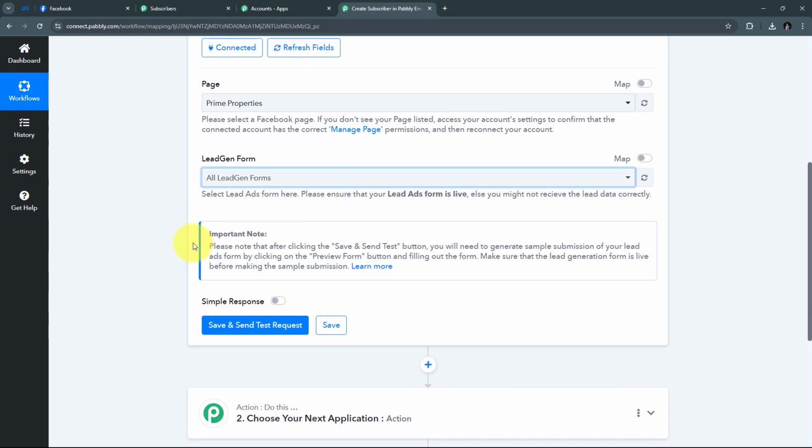And now here I have this important note that says, please note that after clicking the Save and Send Test Request button, you will need to generate the sample submission of your lead ad form by clicking on the Preview Form button and filling out the form. Make sure that the lead generation form is live before making the sample submission.